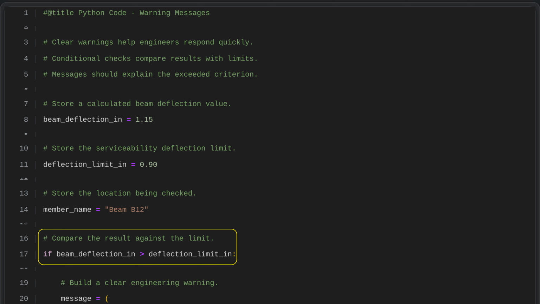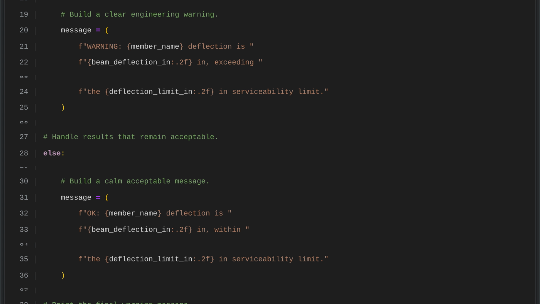The code compares the beam deflection to the serviceability limit. If the deflection is too high, it identifies that the acceptable level has been exceeded and issues a warning. The code creates a warning message for engineers about beam B12. It reports the member's deflection to 2 decimal places and clearly states that the value exceeds the serviceability limit.